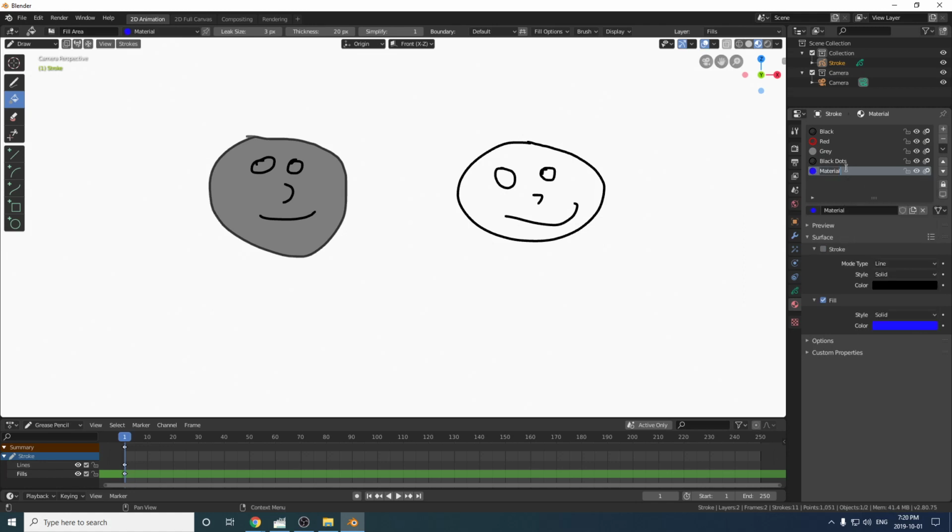Probably a good idea to name this. We can do that right here. Just double click it. Let me try that one more time, shall we? BLUE, hit enter, and we're good to go. That also becomes our active material, the one that we most recently created.